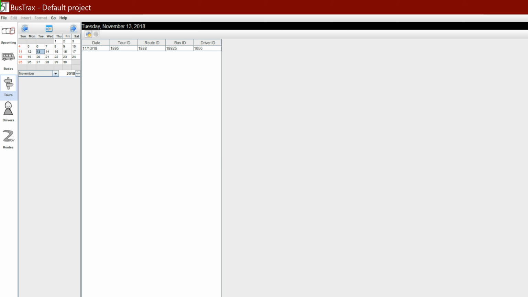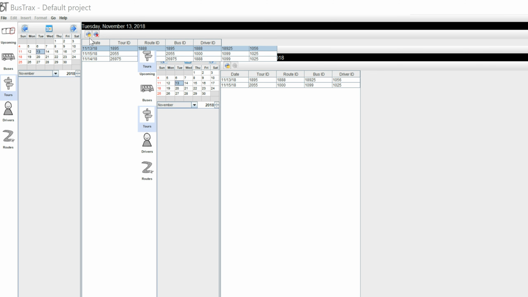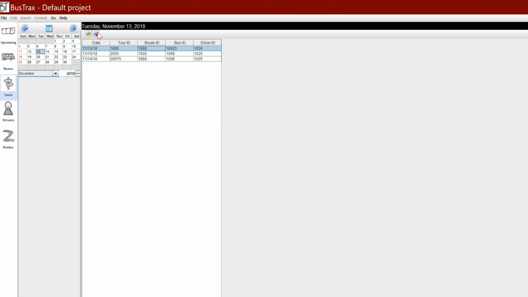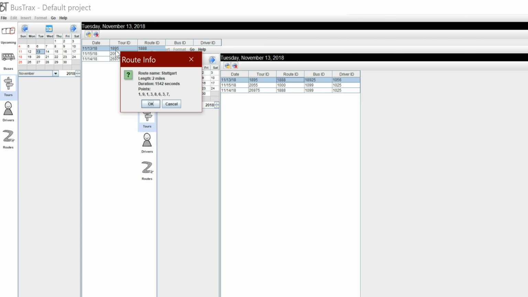I'm going to add a couple more values really quick. Okay, so here I've added a couple more values with different dates. If you notice, you can select them and remove them. You can also double click on one of these and it pops up with this route information right here. Apologize for the screen, by the way, it does that. It pops up with the route information, including the route name, length in miles, and then the number of seconds that it takes to go on that route, along with the points right there.